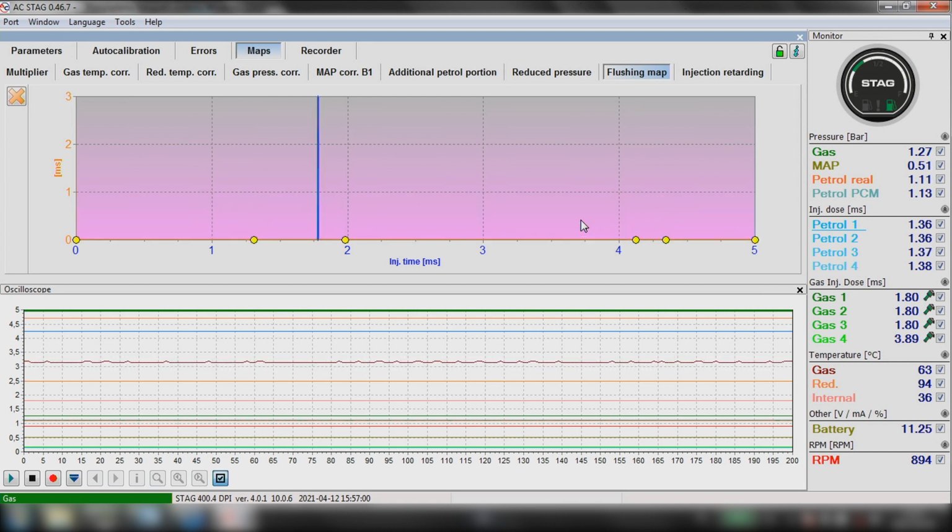And let's say increase it just up to 10, or 15 microseconds, or even 20. Okay, we have 15 here. And it should reduce the petrol consumption for sure.